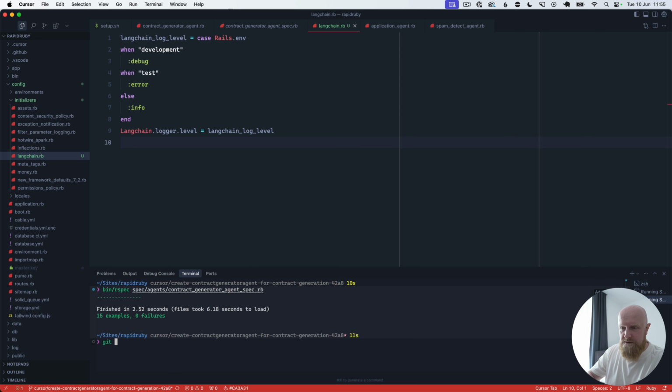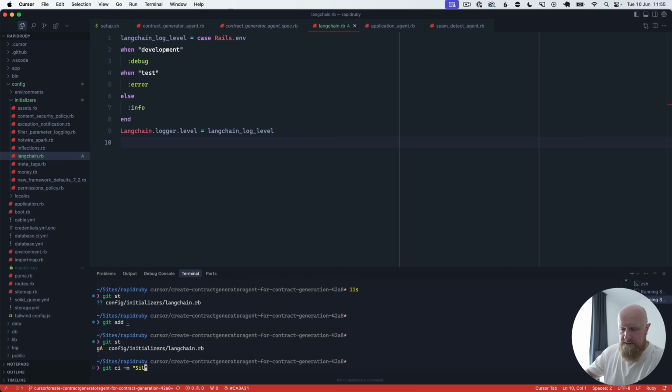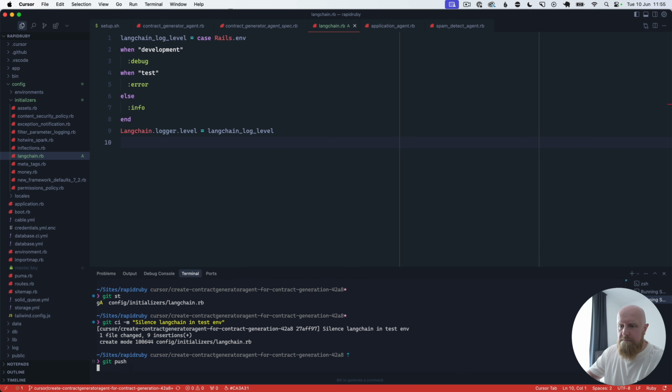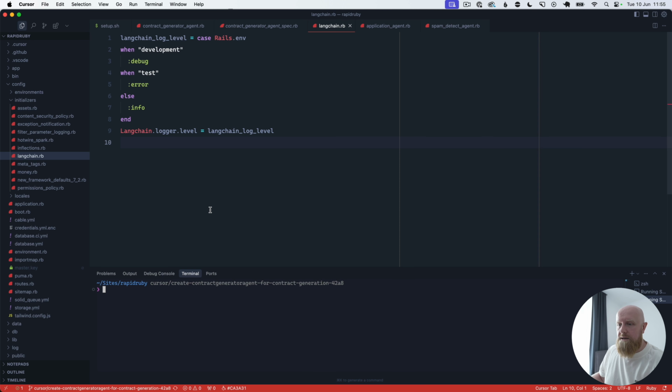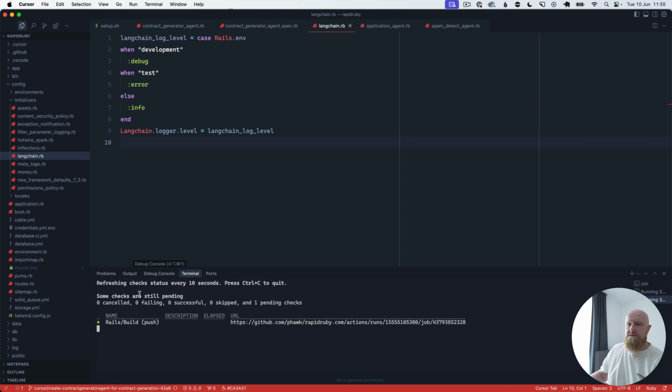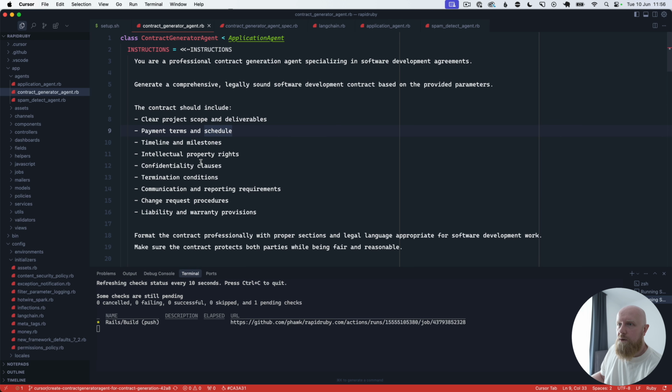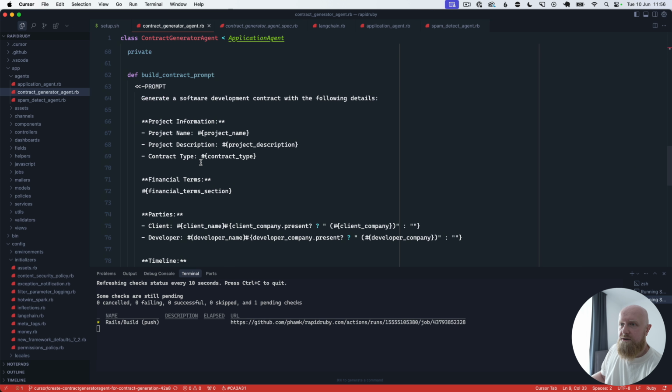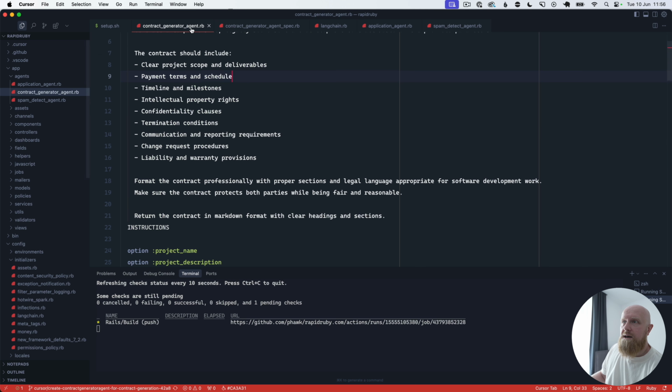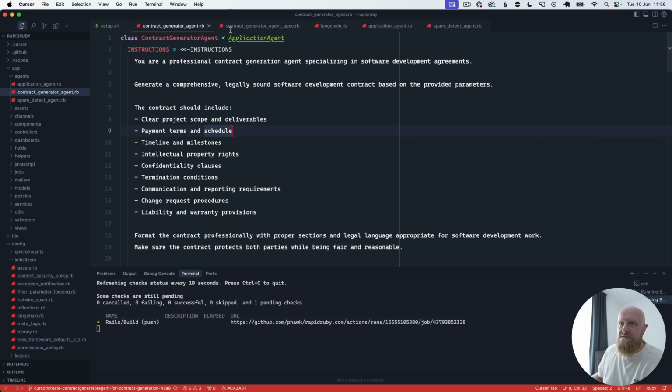So that's now working. So we can commit that change, "silence langchain in test env," push that up, and let CI run on that branch just to do the tests. Should be good to merge that in. So that's probably going to be a pretty good starting point for the contract agent, and it's good that it's all tested and passing.